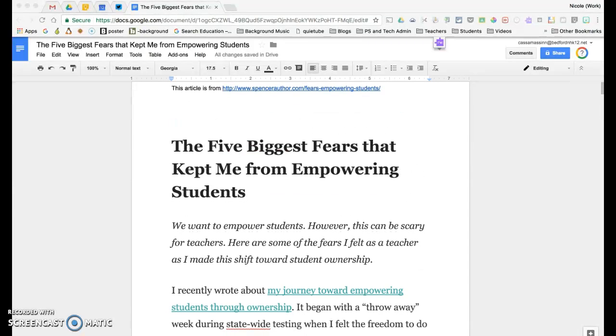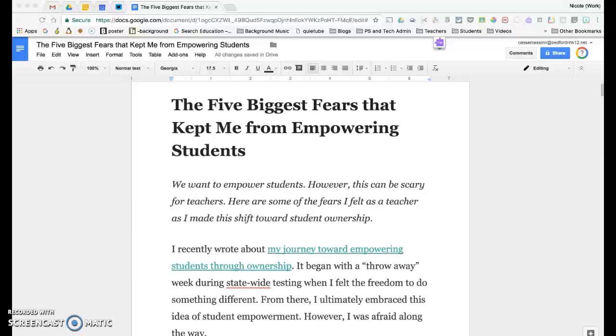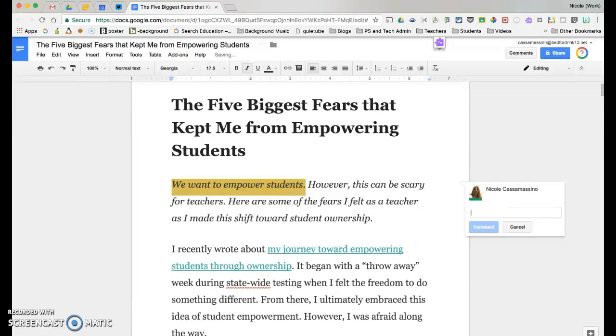So one of the options I have is to comment on my students' work, and I can do this a few ways. I can choose to highlight an entire sentence and then come up to the comment option up in our menu bar, and you'll see a box pops up to the right and it colors the words, or the sentence in this case, over on the left, and I can leave my comment for students here. And I click the comment button.